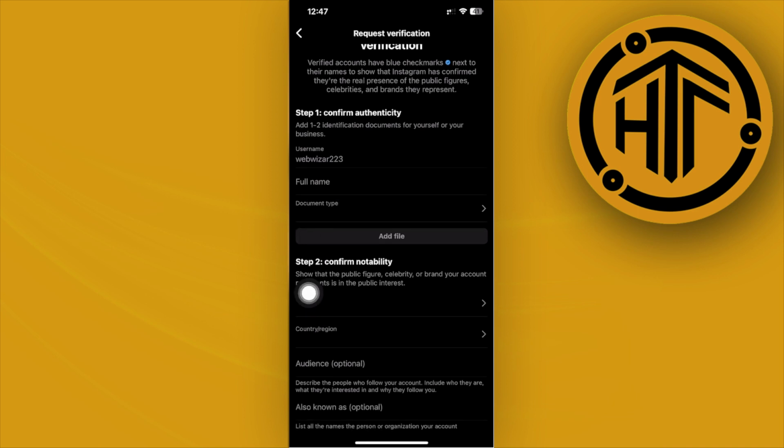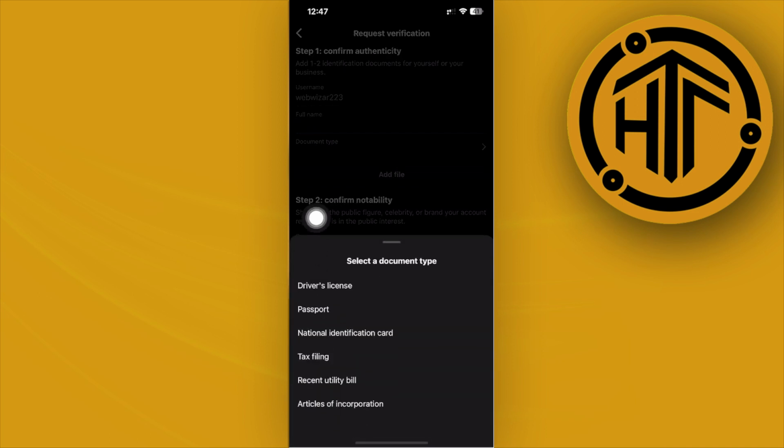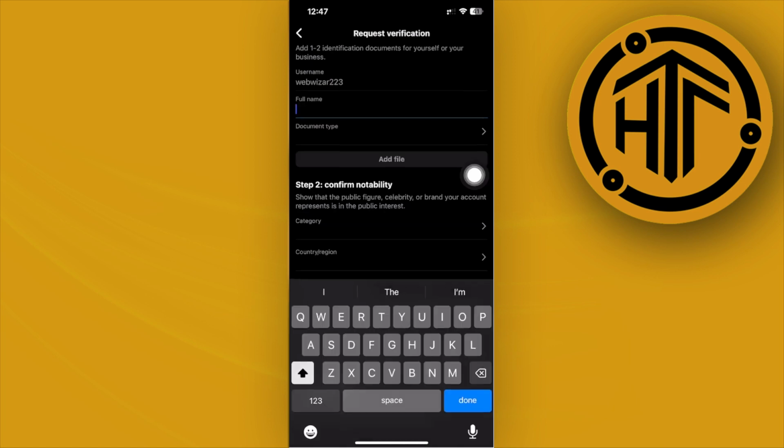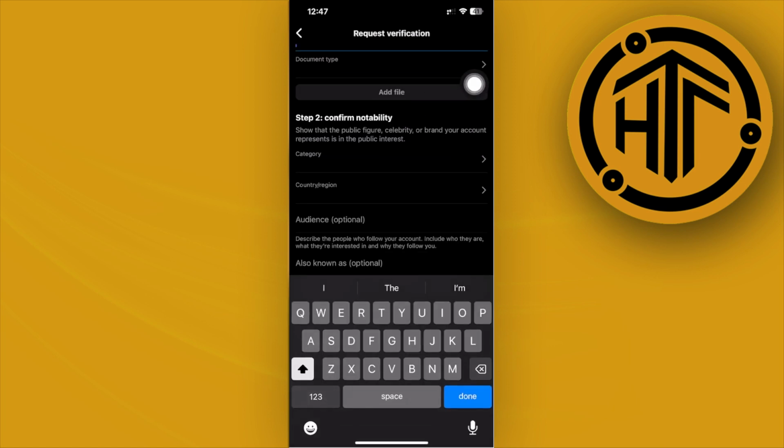So our username is already right there. You also need to enter your full name and a document type supporting your identity, which is of course an ID. It could be your license, a passport, national identification card, or whatever you have available to you. Once that is done, you can now add the file to that specific document.